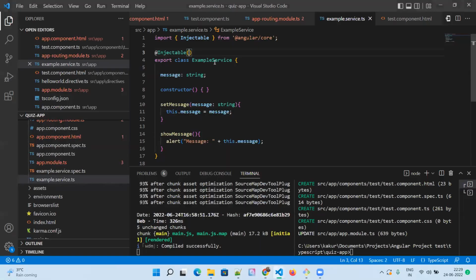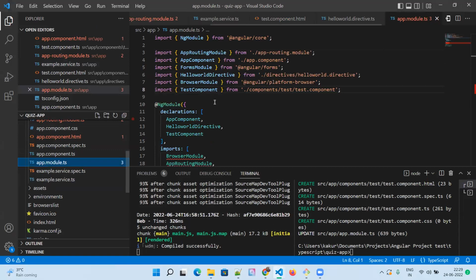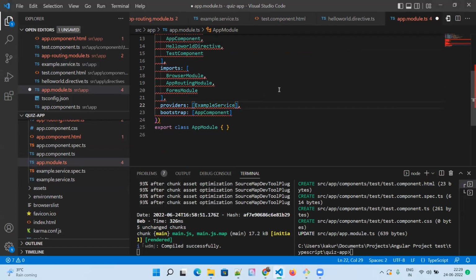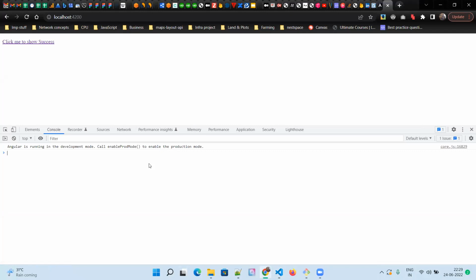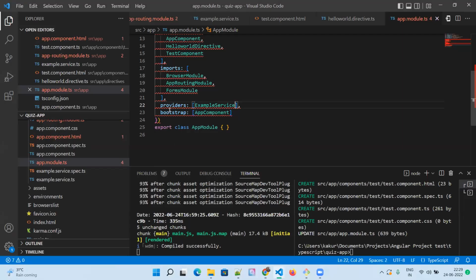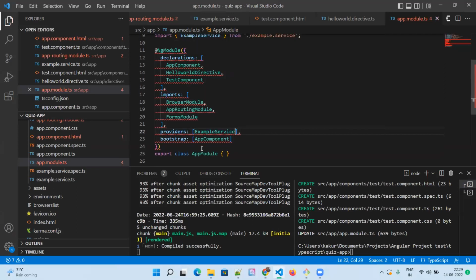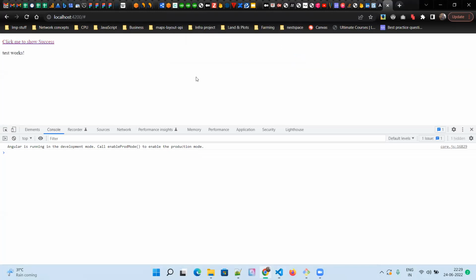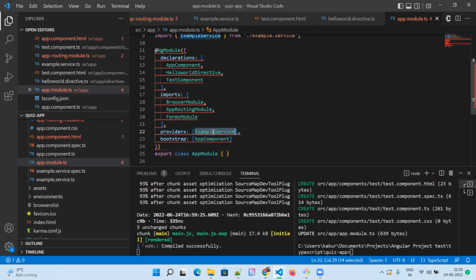So now let's copy this and go to app module and mention this in the provider section. Okay. Now compile successfully. If I go to the browser, it will work because we are providing the example service inside the app module. So this service instance will be available across this app module. It will not be available in other modules, but at least it will be available in this module. Okay, there is no difference in the functionality. Now I can remove from here.